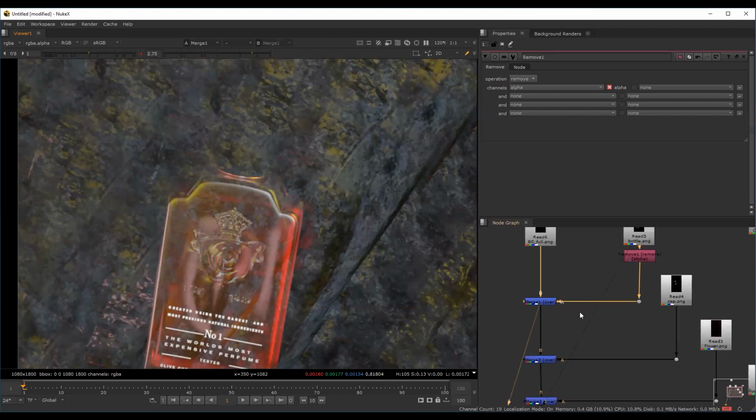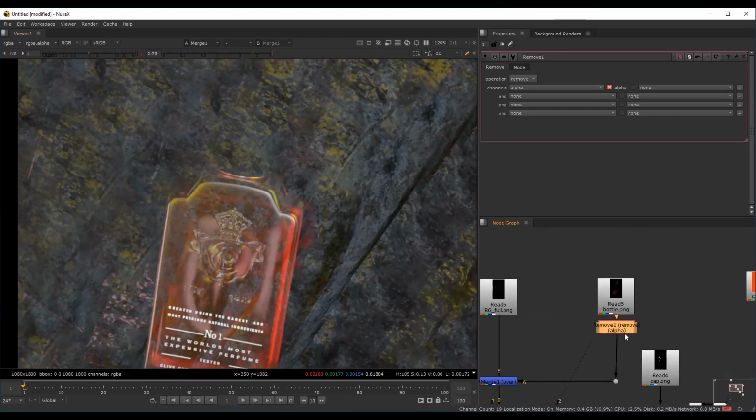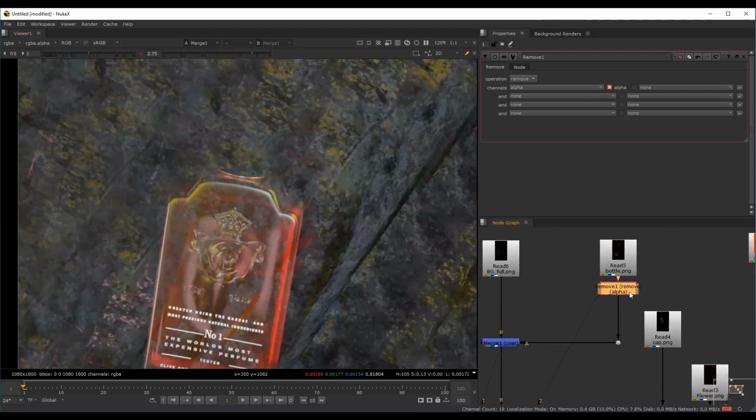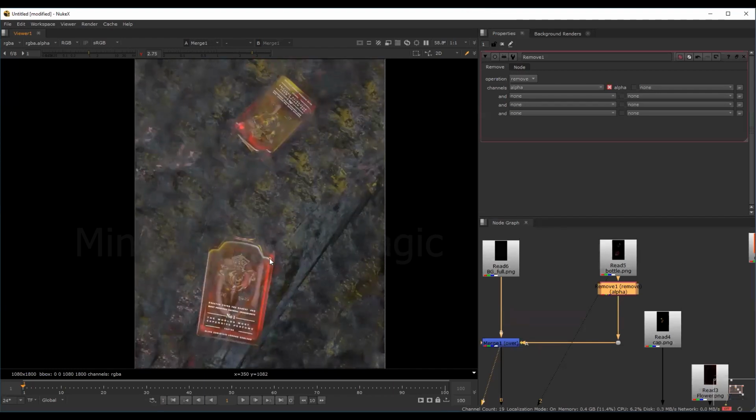If I turn off this node, to disable a node you can select it and press the D button on your keyboard. This is with alpha, and this is without alpha. Without alpha, the image is totally transparent.